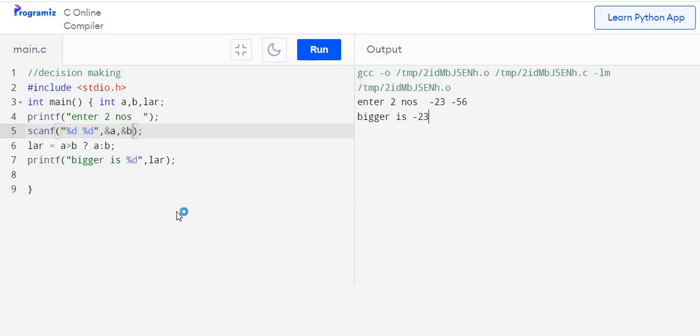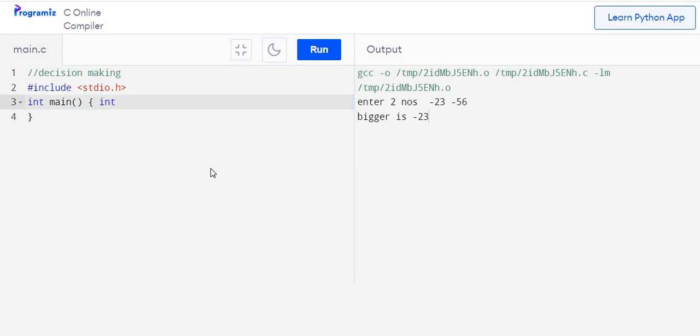Let us have one more example. Suppose we take one number, and let us find out whether the number is even or odd. So let us get the number from the user. Enter n. Suppose n is the number entered.